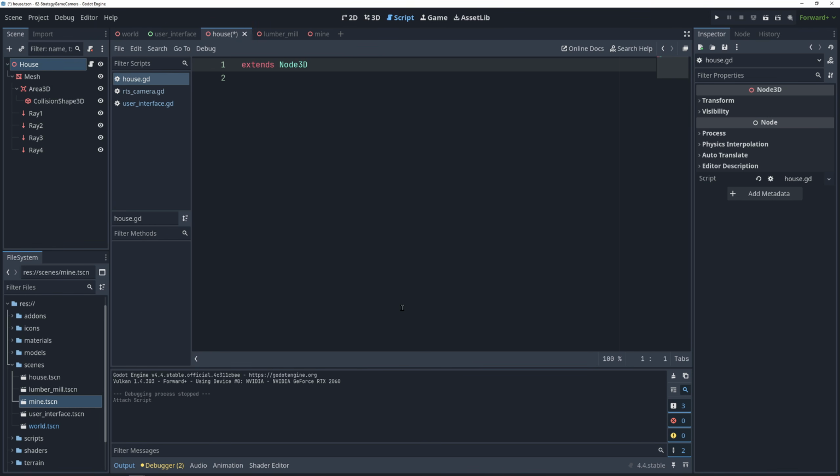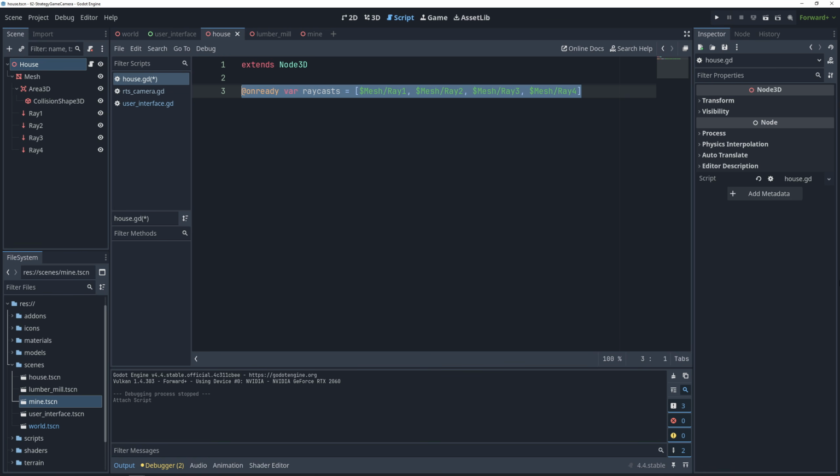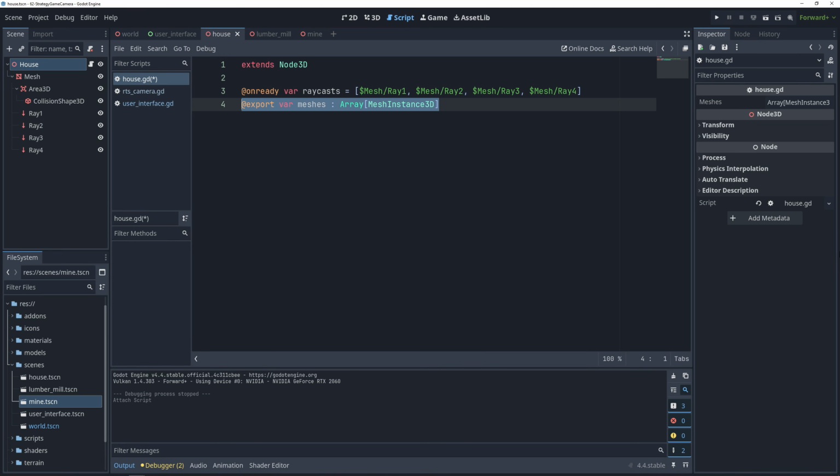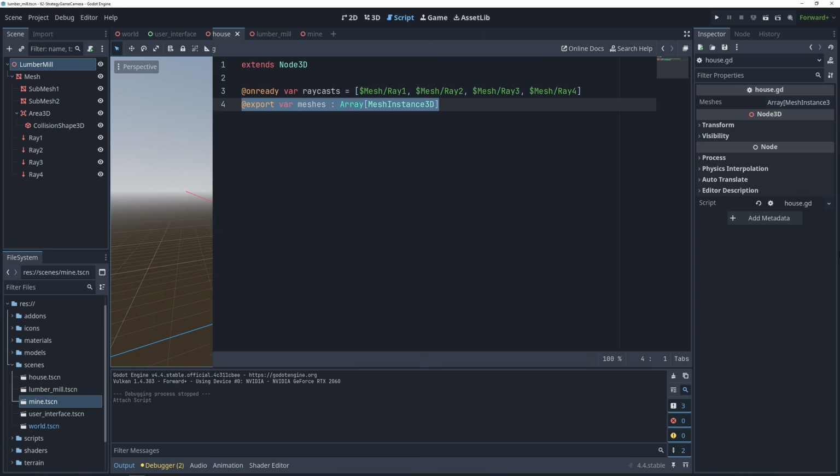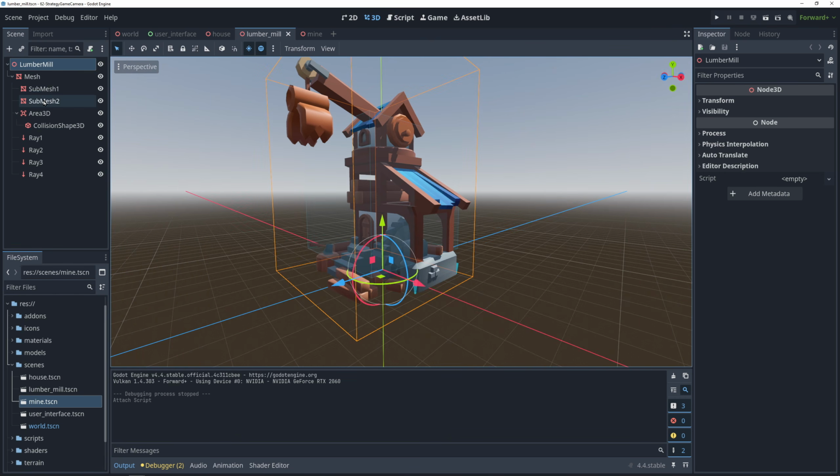Starting off with the variables, we are going to load all of the raycasts in a single array. Then we want to add an export variable array for the meshes, which will allow us to select all of the meshes for a particular building in the editor and then change their material depending on whether they can or cannot be placed. I am doing this because some of the buildings that I'm working with have multiple meshes, and I want to be able to reuse this code for all of them.